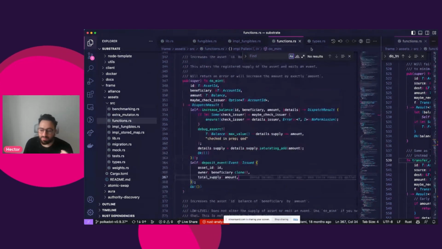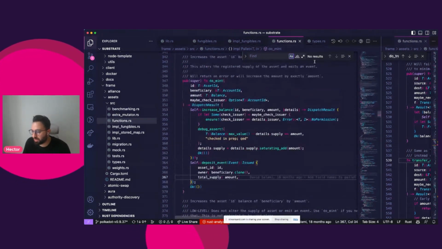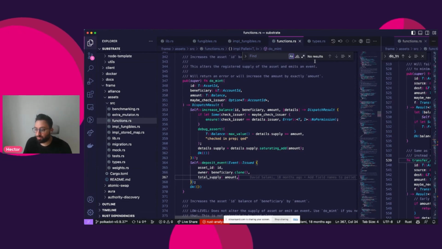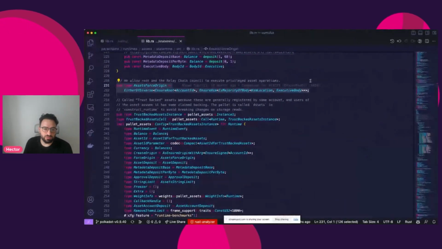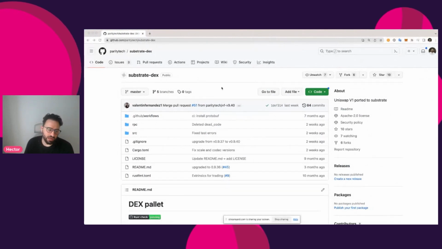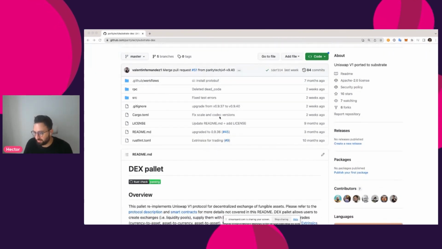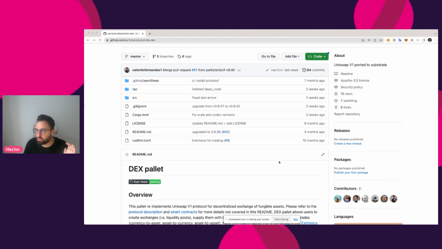And okay, basically what I said is I will show you how you can use all these interfaces that the assets pallet provides in your own pallet. And this is why what I will do right now is show you the code for a substrate DEX. So this is a non-production pallet, which basically implements a decentralized exchange. This is non-production. This has no profitable purpose.